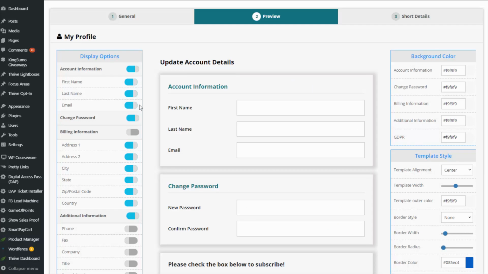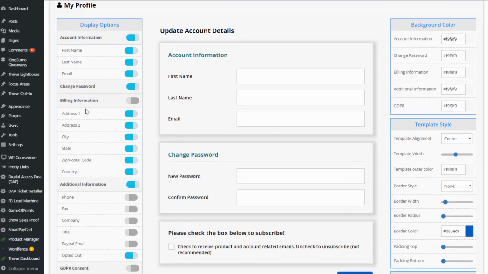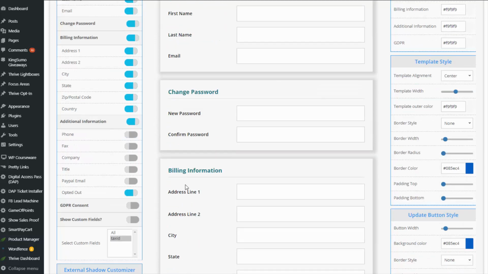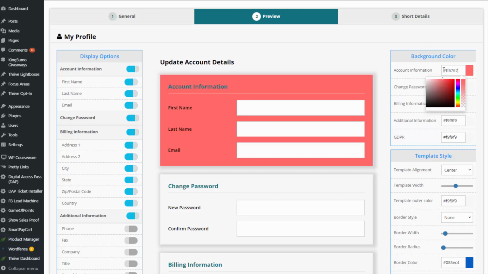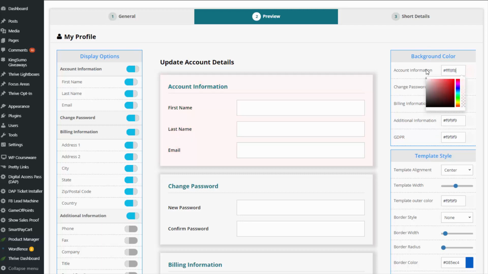So this is the customizer, and here what I'm going to do is add billing information to the profile. So currently it's disabled. I'm going to enable it. See here, it shows up here. And if you want to add additional information, phone, company, PayPal, you can just toggle the switch and it will show up. And custom fields. If you have defined custom fields in DApp and you want those fields to show up, then you can enable custom fields and then select the fields that you want to display and it will show up on the profile page so your users can update it. And background color, if you want to have different colors for different sections, you can do that.